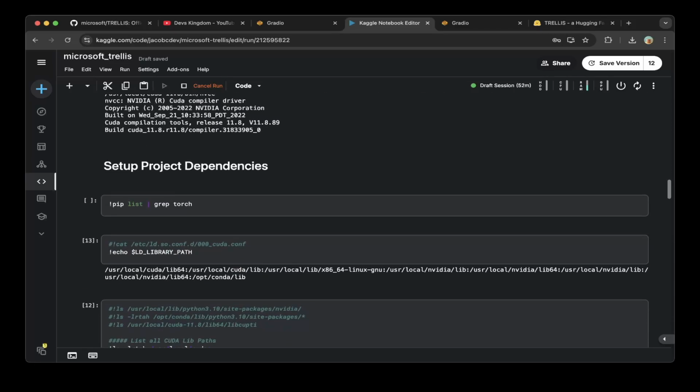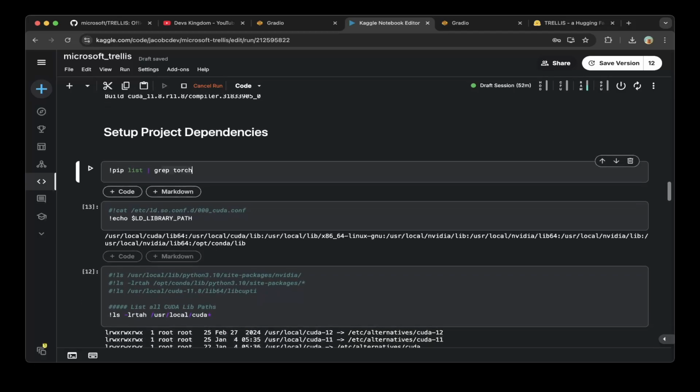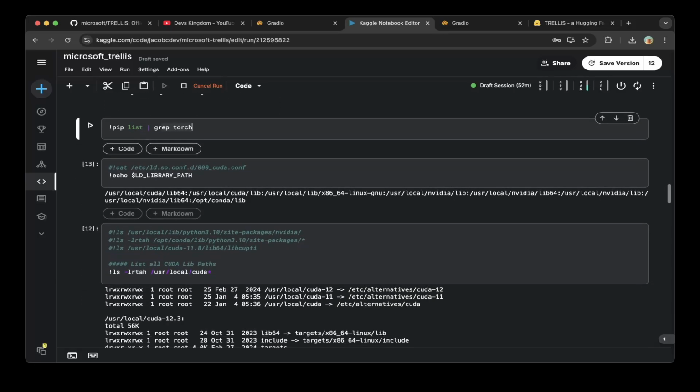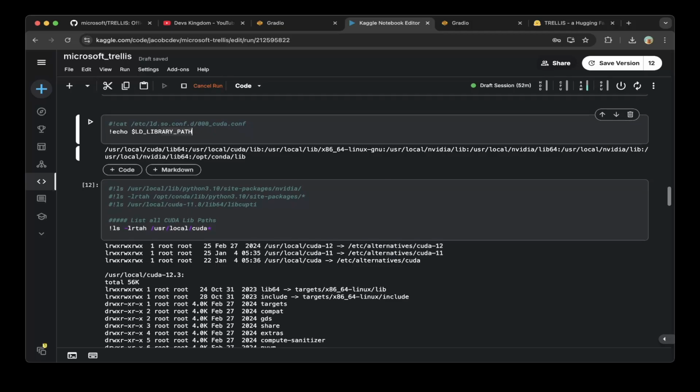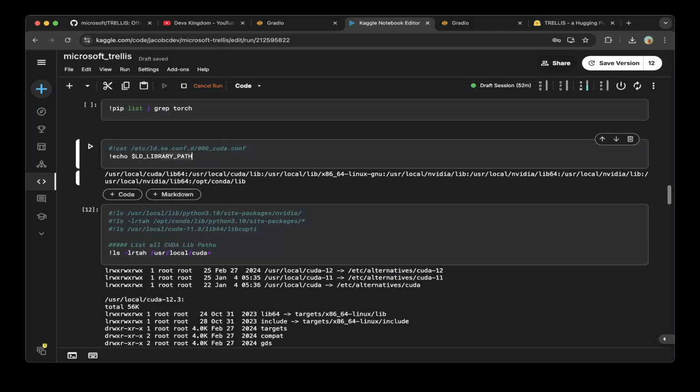After you install CUDA 11.8, you have to build the project now. Make sure you check the LD library path, because right now, if we point to CUDA 11.8, this path might not work correctly for the Trellis packages or Trellis dependencies.